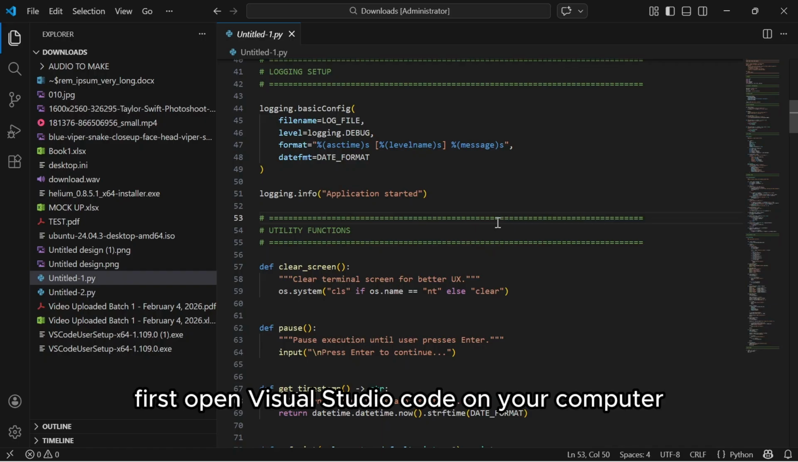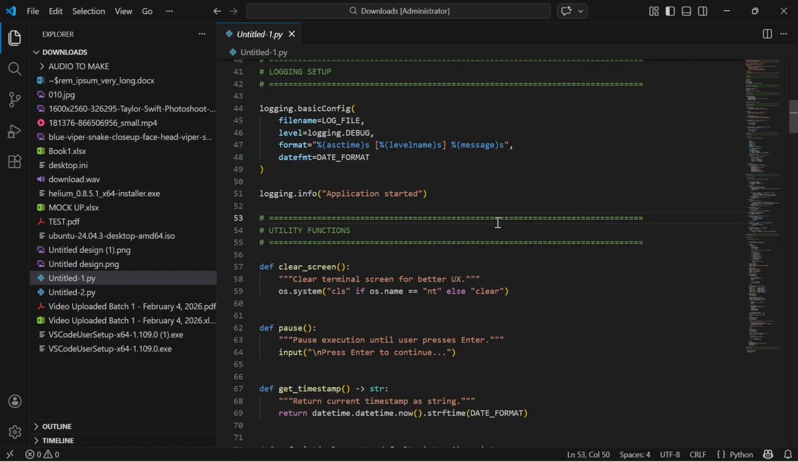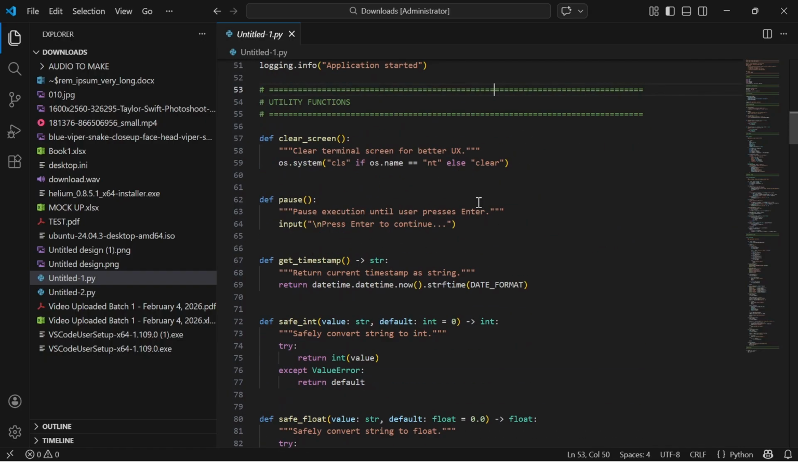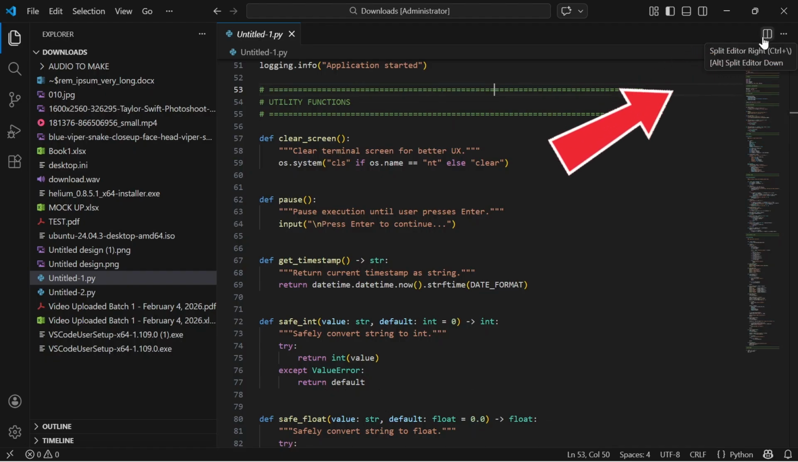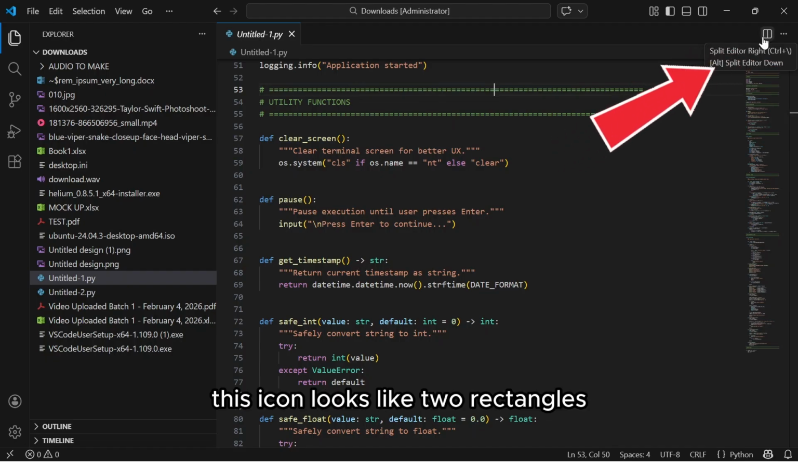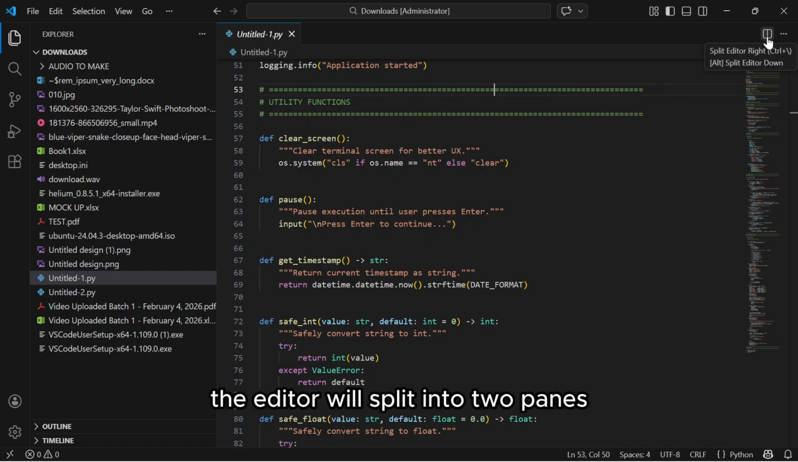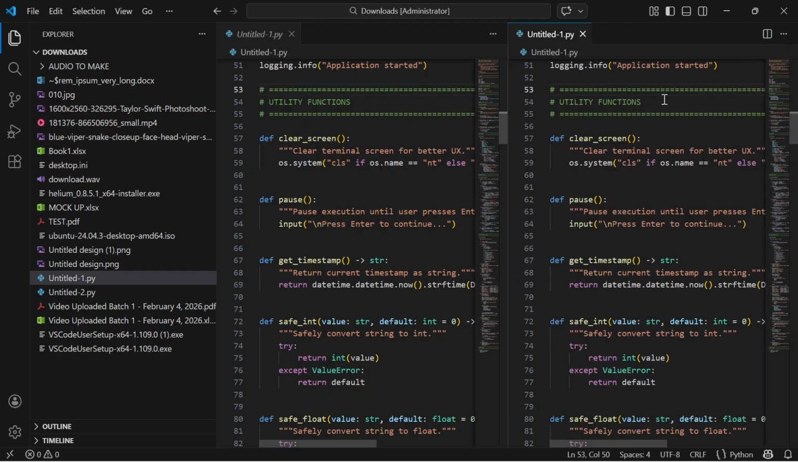First, open Visual Studio Code on your computer. Open at least one file in the editor. At the top right of the editor, click Split Editor. This icon looks like two rectangles. The editor will split into two panes.